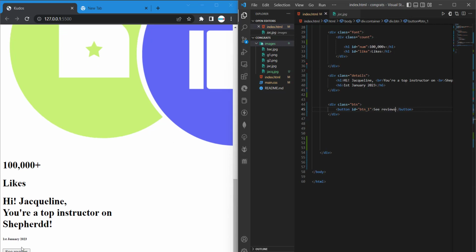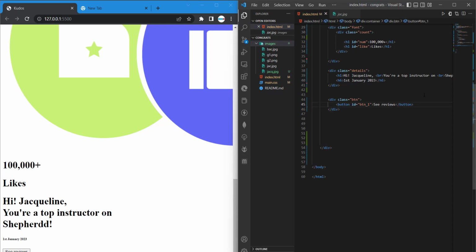Okay, so you can see we have our button created. Then I'll copy this, Control C, paste it here, and then I'll change this to button 2, so our ID is button 2, and our display text is going to be contribute more. Okay, so we have it here. You can see it's horizontally aligned.